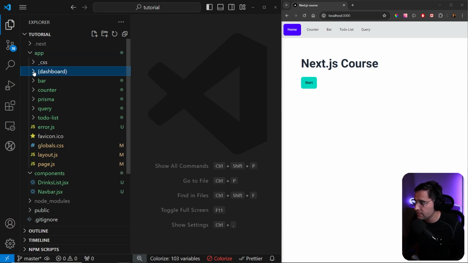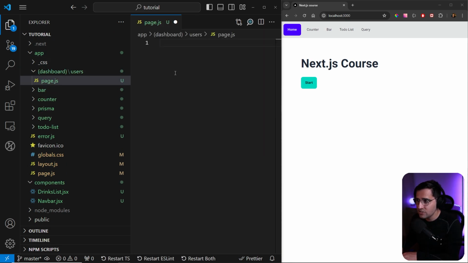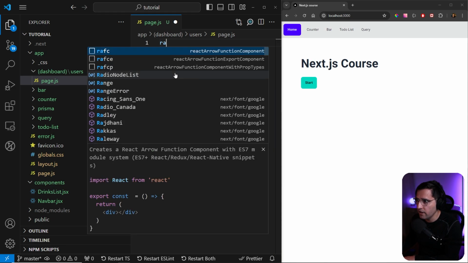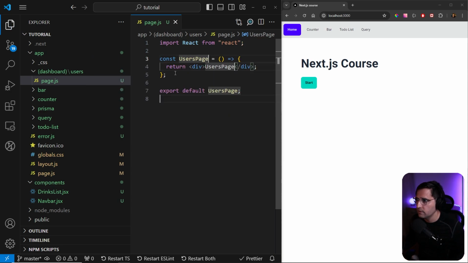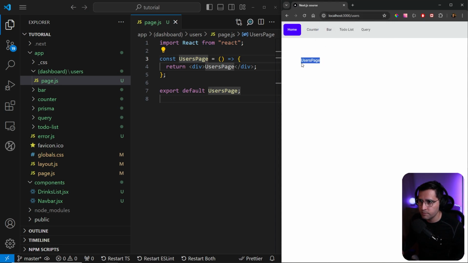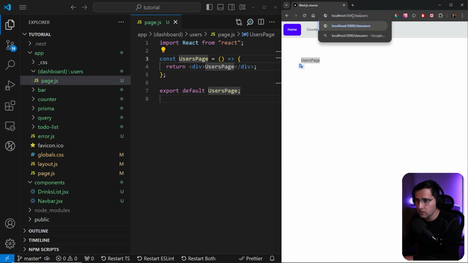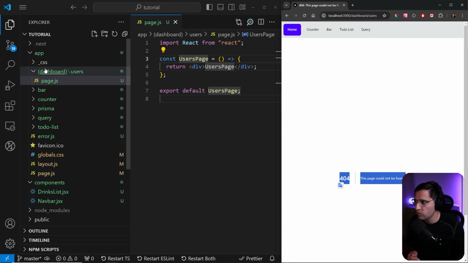So inside of the dashboard, let's create a new folder and let's name this as users. And inside of the users, let's create a page.js. So let's just create a function inside of this file, rafce, and I'm just gonna name this as users page. And now if you go to our application in the browser, if you go to /users, we're gonna see that we get to the users page and we're omitting this dashboard in the URL. And if you go to the dashboard/users, we're gonna get 404 or not found, because this part of the URL is being omitted.